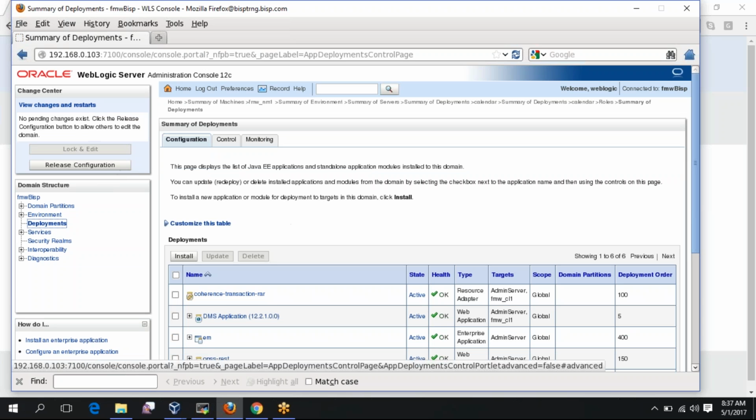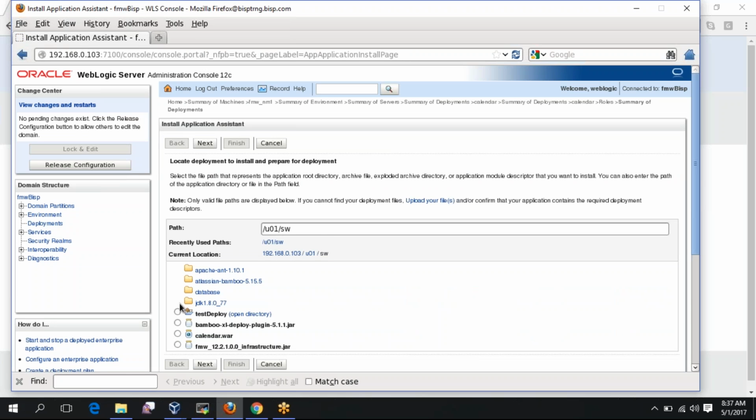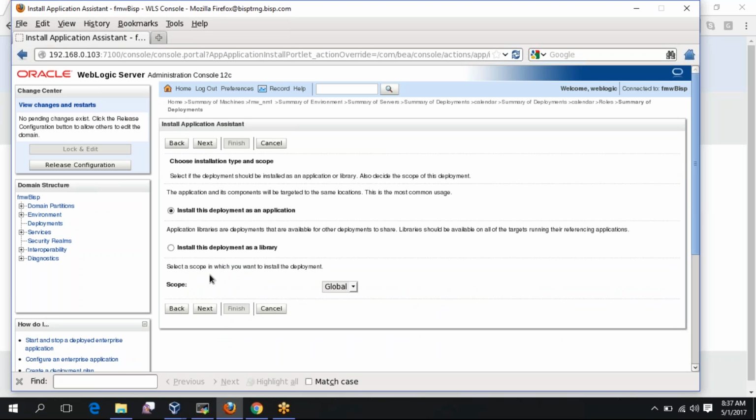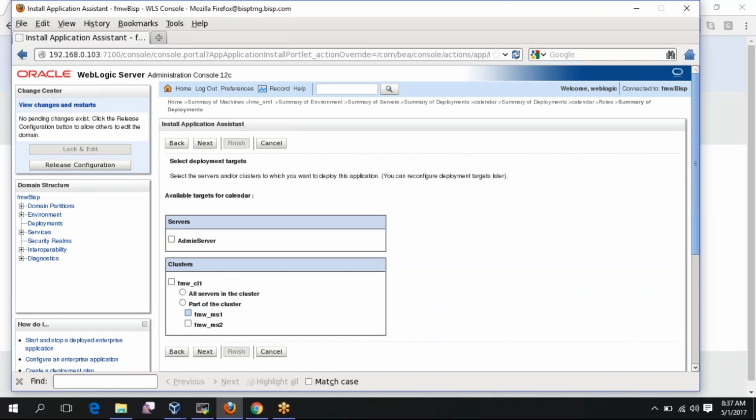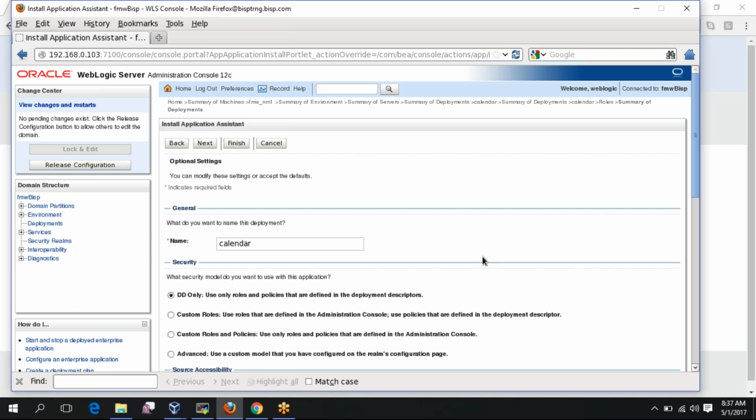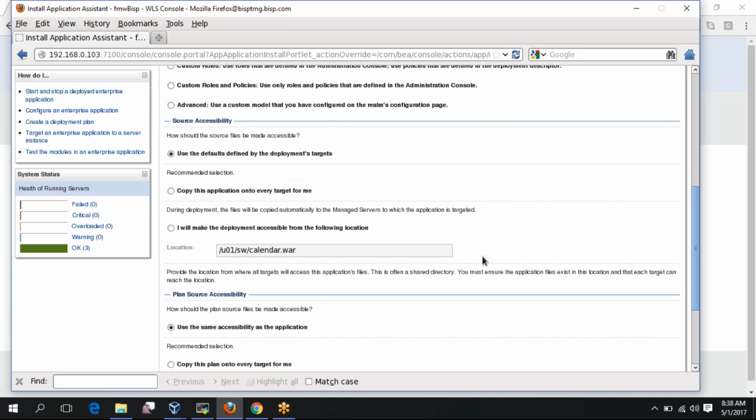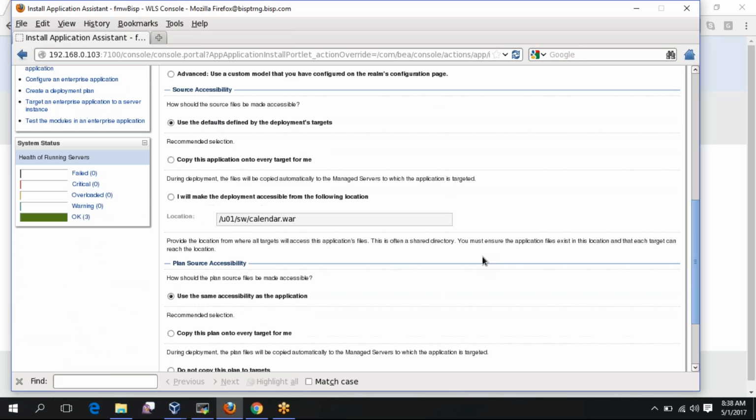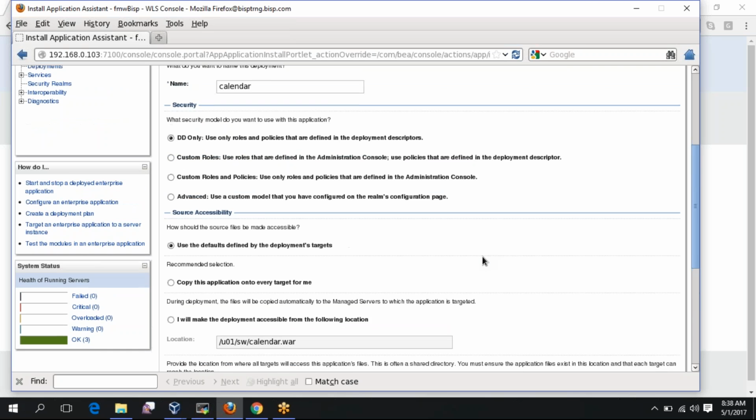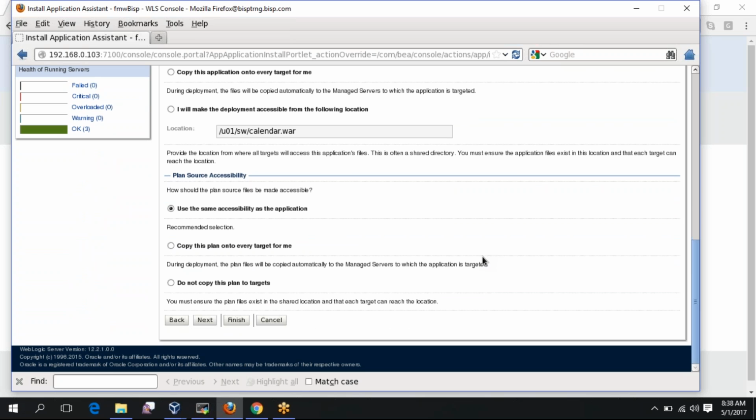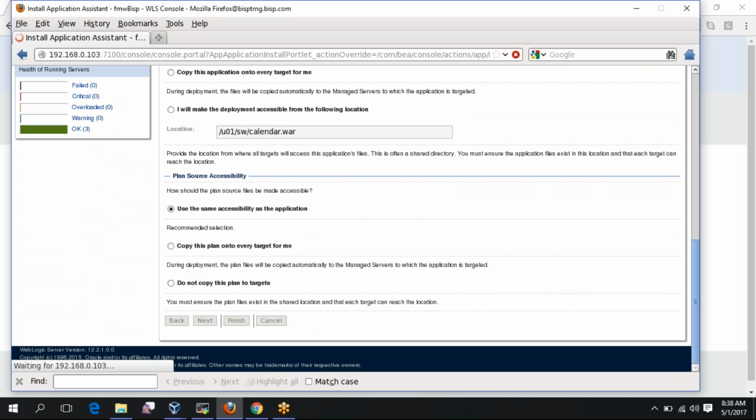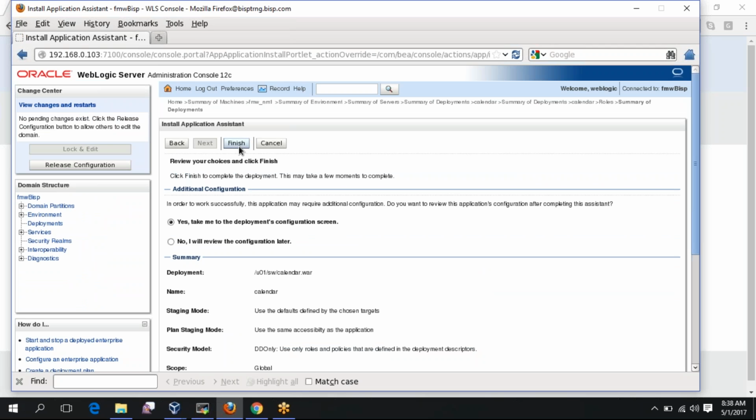Let's do another deployment and go for calendar.war again. Install as application and let's deploy to the cluster this time. Okay, so keeping it default. Let's try with default first. Ideally, it should be copied. If not, we'll check for the other option. Okay, and I'm clicking on finish.